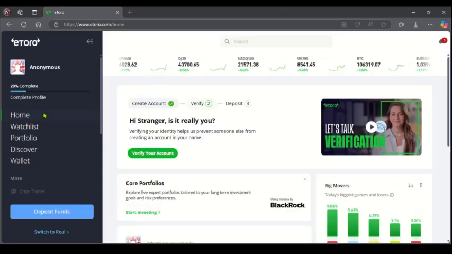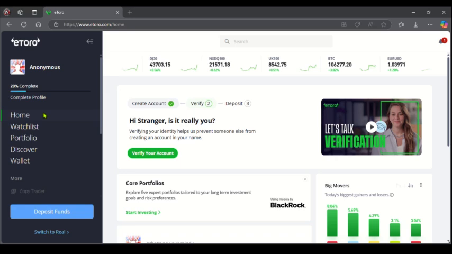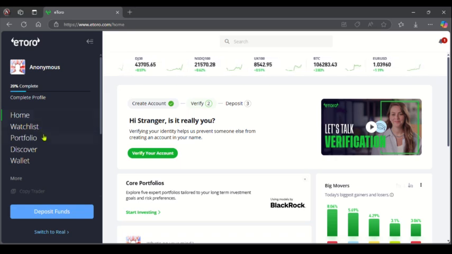Hello everyone, in this video I'm going to walk you through how to see real capital in eToro. So if you want to see your real capital in eToro, here's a good guide on how to get it done. So the first thing you have to do is tap on your portfolio.